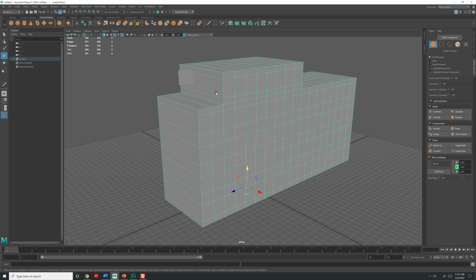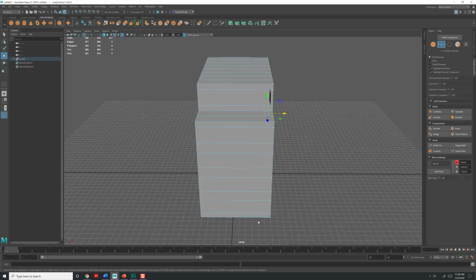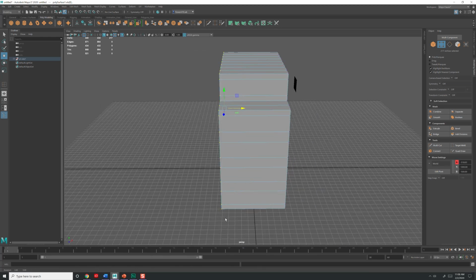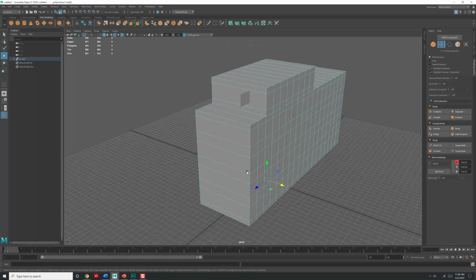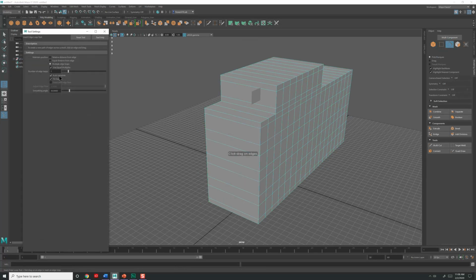Now once again, we have to do the same process for the front of our object right here. So let's go ahead and do the same thing on the other side, grabbing all these elements and moving them to the correct place. Since we have 5 windows, we're going to need 4 cuts.